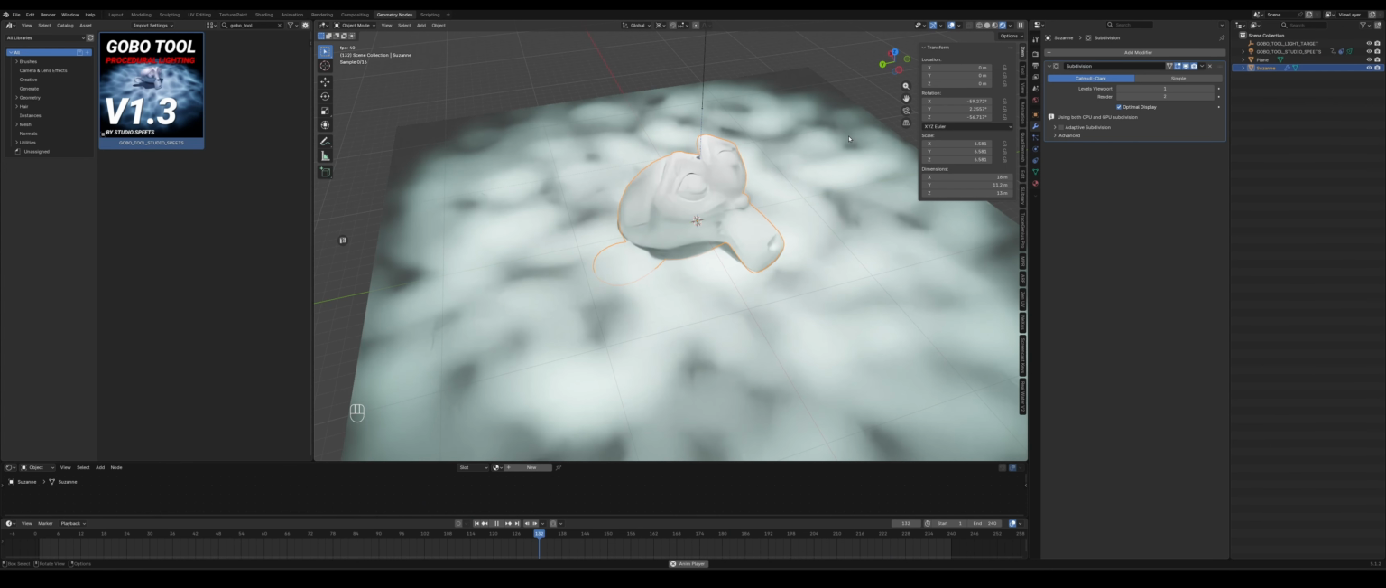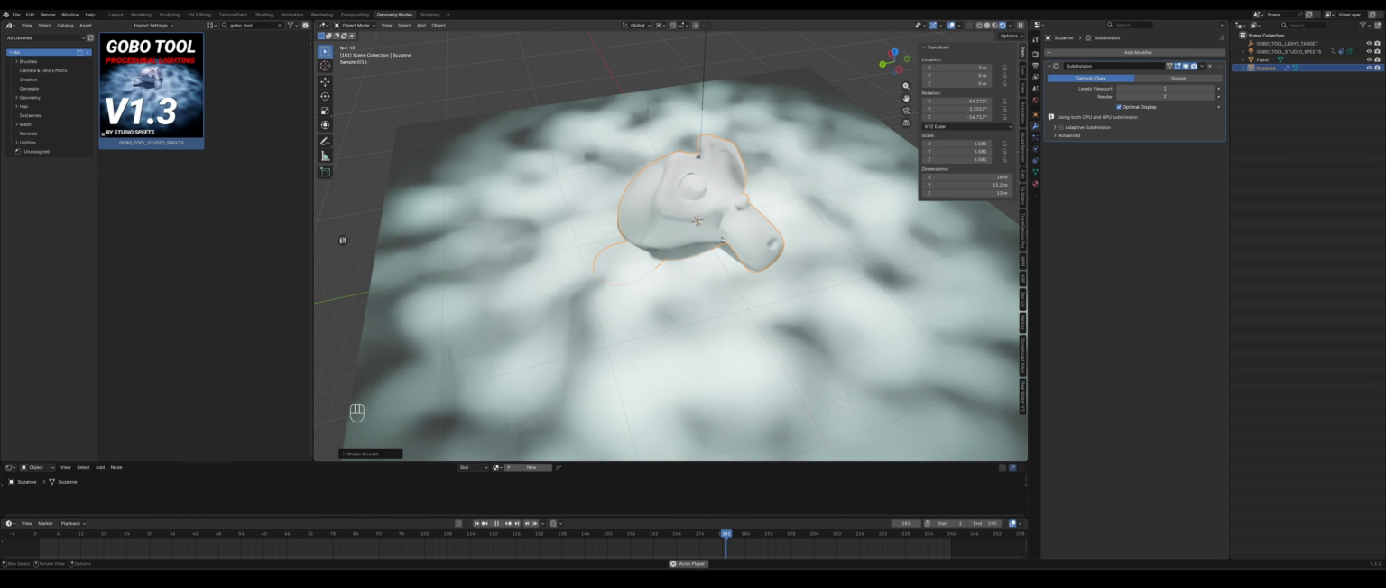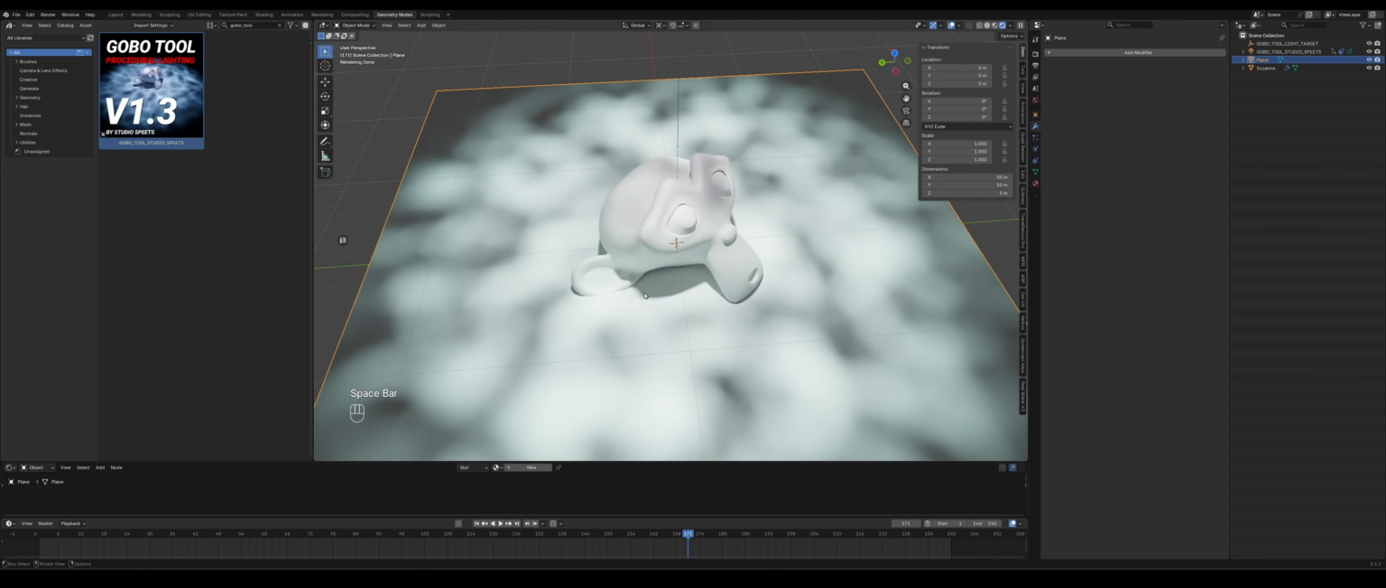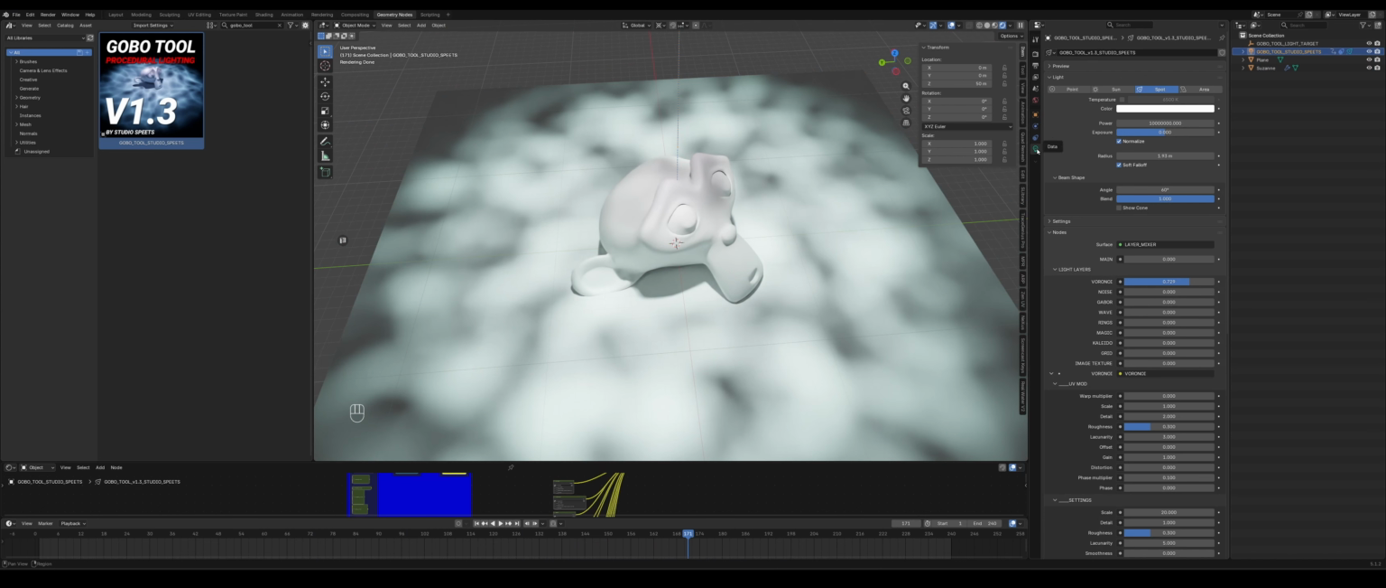Let's subdivide it to make it look nice, shade smooth as well. We get some more lighting action going on in here and more shadow play as well. So let's go back to the object data.